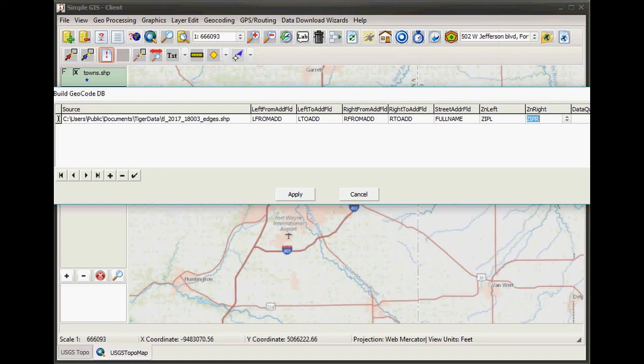The other option I could specify in building the geocode database is a weight for each data source. If I have multiple data sources and I feel that one data source is more accurate than the other, I could specify a weight that would be applied to the score for any matches found in that data set. So it's a way to weight multiple data sources to indicate a preference for your match information in your geocode database. For this example, I'm not going to change the weight, leave it as it is.